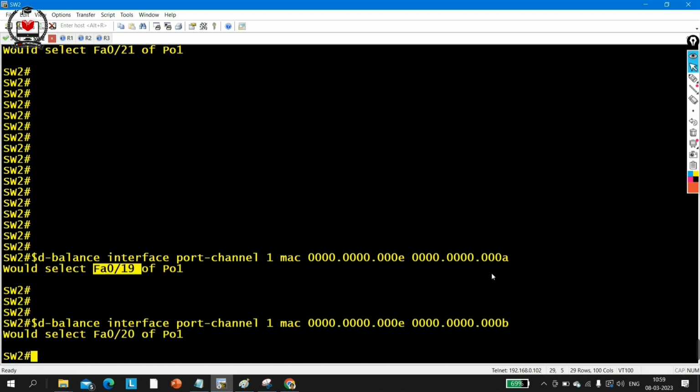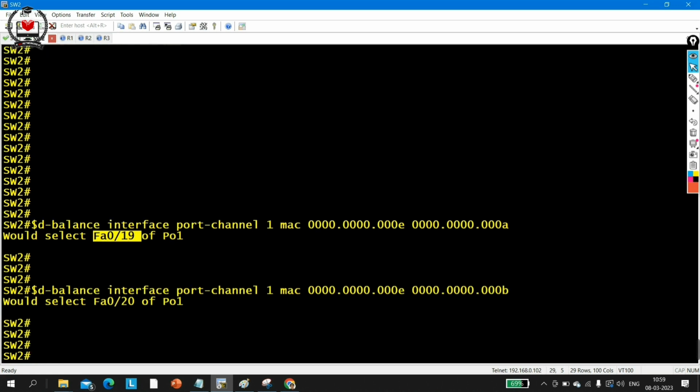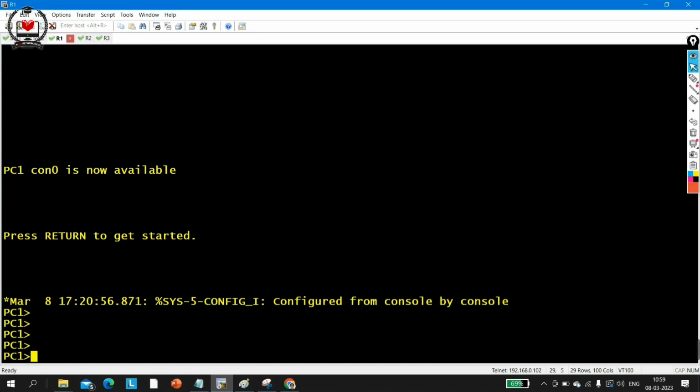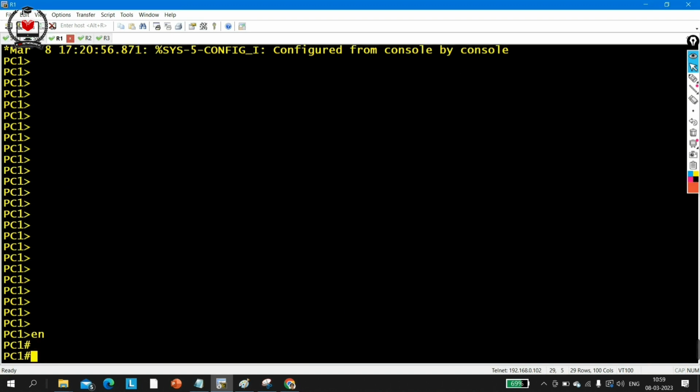We had already discussed how switches will perform load balancing, right? In the previous video. So if you have not watched that video, first of all you should watch that video. Okay guys, now how we can verify? Let me send some traffic from PC1. So the MAC address of PC1 is A. MAC address of router is E. So source is A, destination is E.